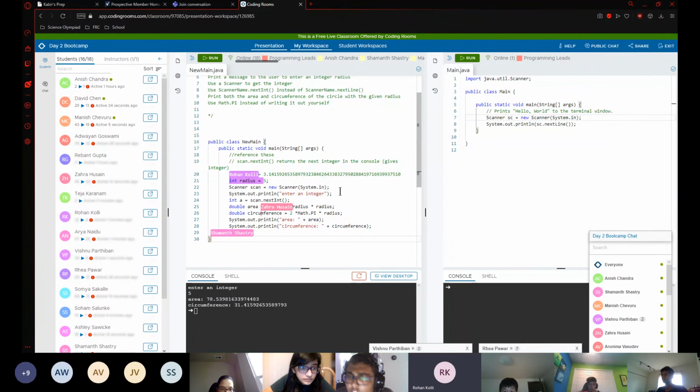So I instantiated a radius of 5, then I created the scanner, and I printed out something that asks for the integer, and variables so that the user can put in the integer. Then a formula for the area, which I store as a double because it'll have decimals, and the same thing for the circumference, but with the circumference formula. Then I just printed them out. All right, that's right. Any other questions?